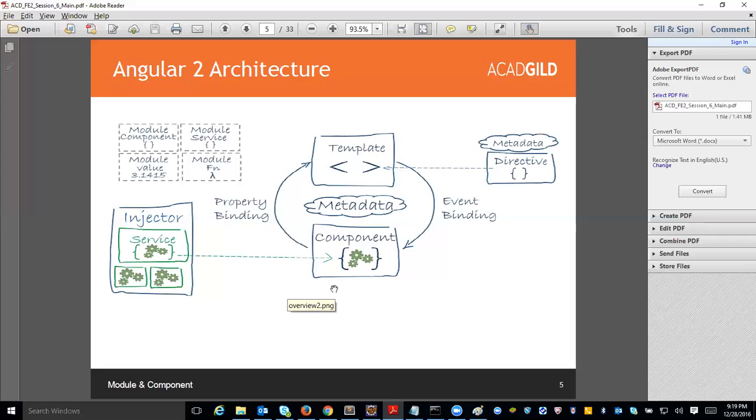All right, then comes the template. What is template? Template is nothing but your HTML files. Whatever you see in the view is a template. All right, and then we have something called injectable services. Okay, so what are injectable services?